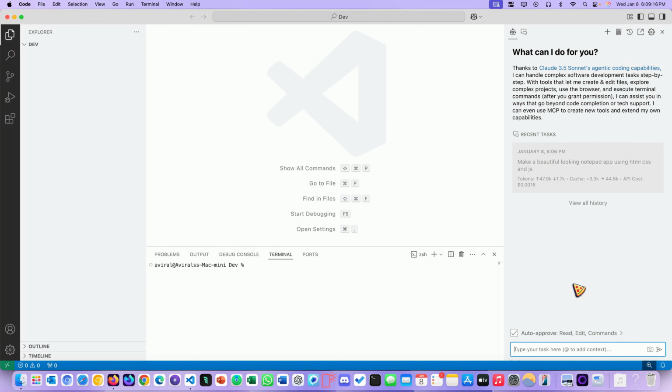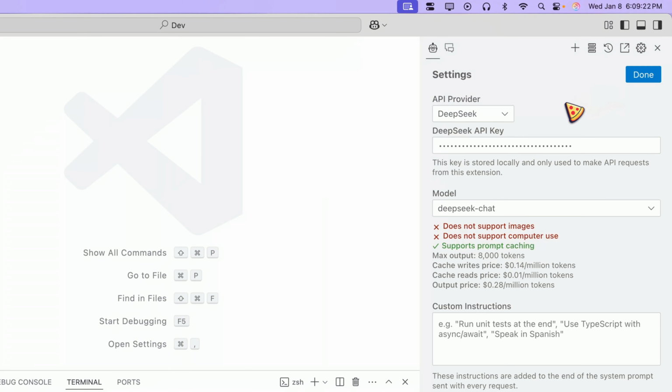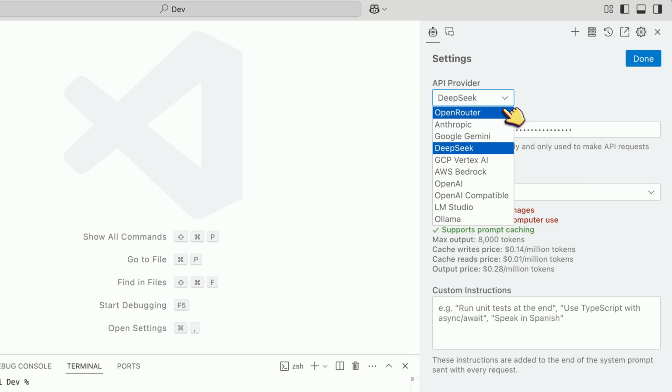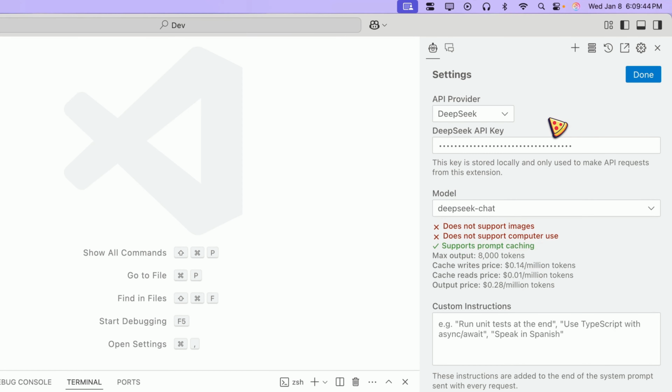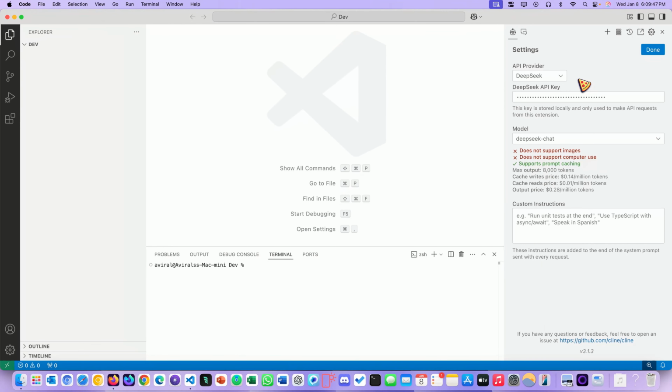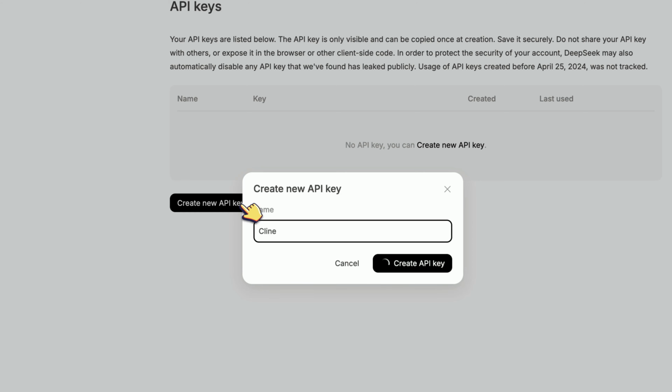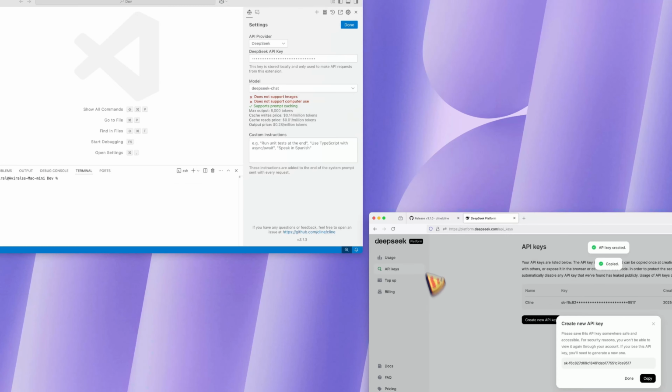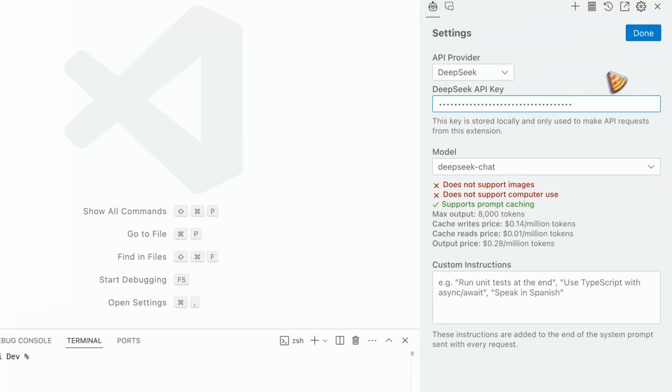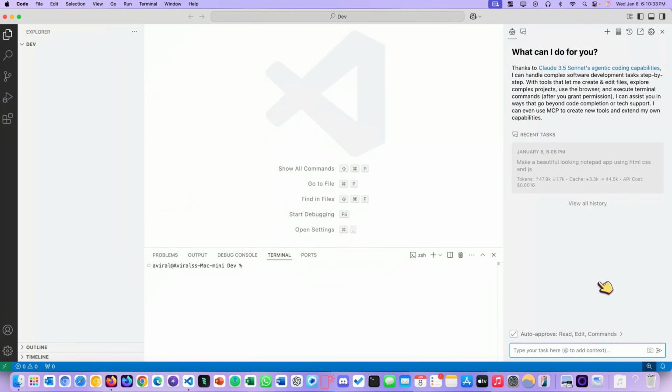Let's take a look at some of the settings in this extension. If we go to the settings, it asks what API provider we would like to use. In this video, we are going to take a look at DeepSeek, but if you want to use OpenRouter, Anthropic or Gemini, or even local LLM providers like LM Studio or Ollama, you can go ahead with that. Now let's set this up again. If I want to use DeepSeek, I'll go to the DeepSeek platform to get my API key. I'll copy this API key, enter it here and click done. Now we are ready to use Cline.